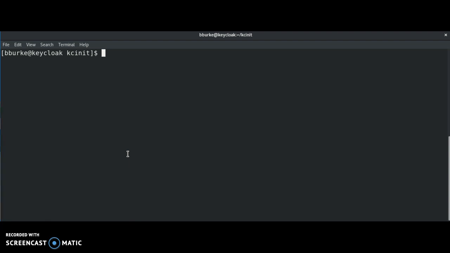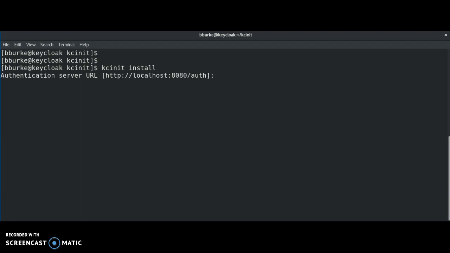To use KCinit, you must invoke the install command to configure KCinit to run in your shell. So I type KCinit install. The first question it asks is where the root endpoint of your Keycloak server is. In this case, it's different than the default, so I'll enter that in. Hit enter. Next, install asks what realm you are connecting to. In this demo, we're using the test realm.